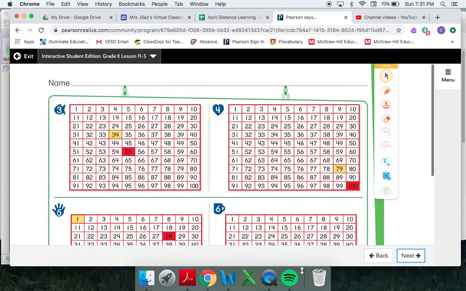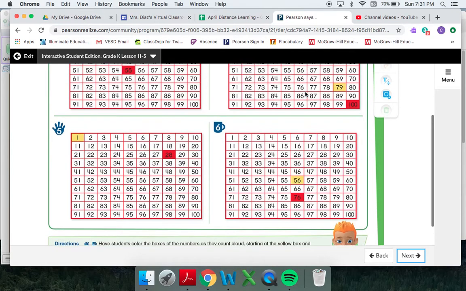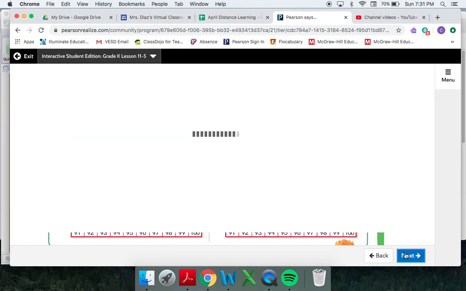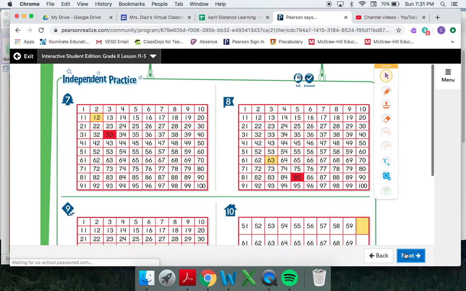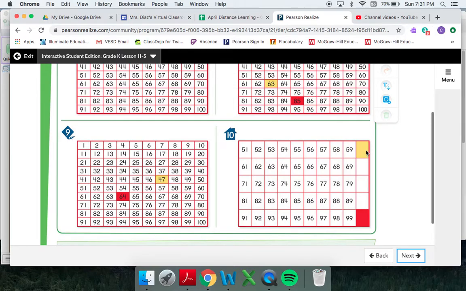Okay, this is pretty much the same thing for the entire lesson. So we're going to continue to do that, start at the yellow, stop at the red. Okay, that's more of the guided practice, and the independent practice here, it's the same exact thing, except on number 10, there are some missing numbers here. So in addition to doing what they did counting on, they're going to fill in the boxes here.